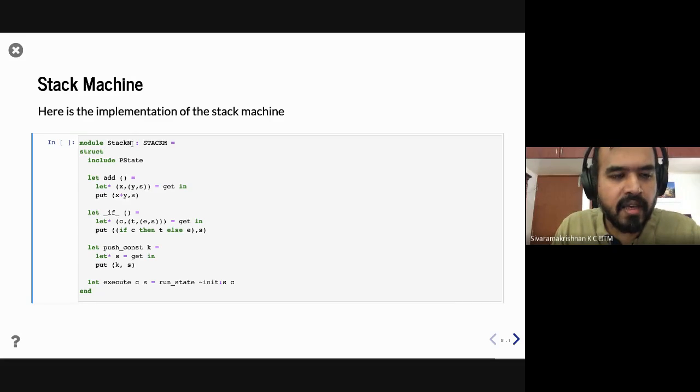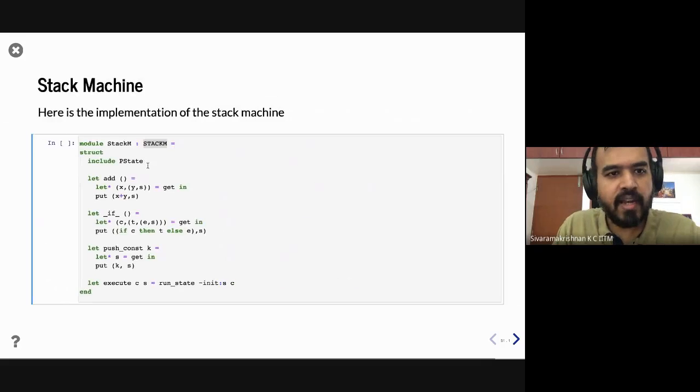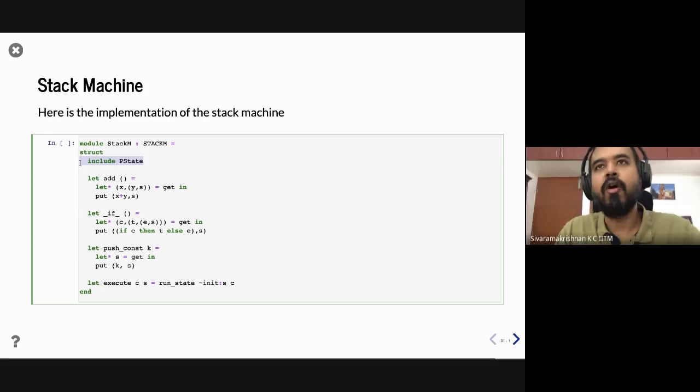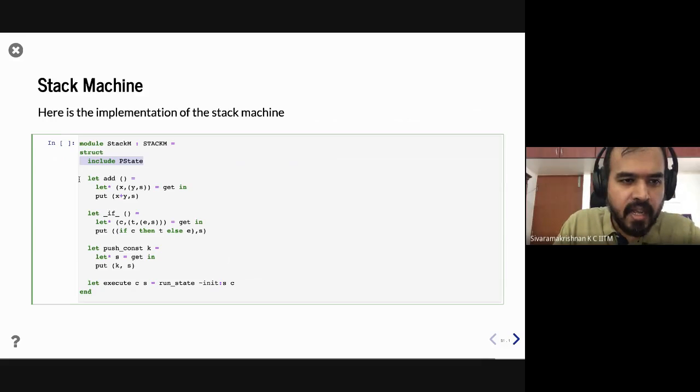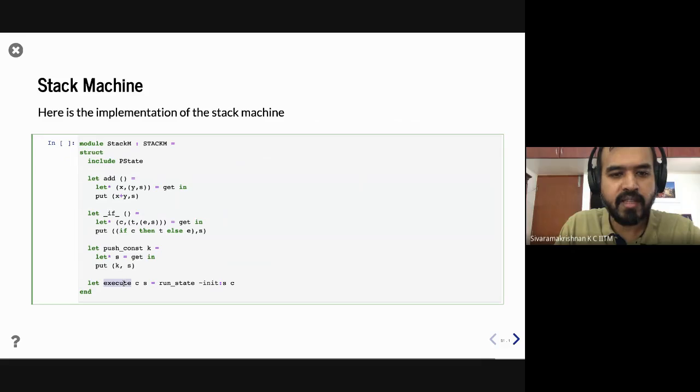We define a module called stackm, which has this type stackm. Just to clarify, stackm is just stack monad. I just named it as stack monad. It includes all the operations from the parameterized state monad, and additionally it provides 4 operations: the 3 instructions that manipulate the stack, and 1 for executing the program on the stack. There is no type annotation here. The types just work out, so it's a little bit handy.